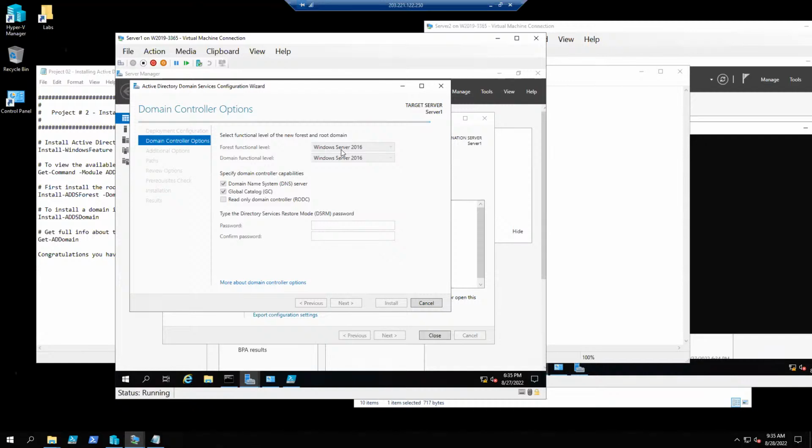Forest functional level, it has backward compatibility even if you're using 2016. And if you select 2012, it has backward compatibility to 2012, but you are not using the full functionality. Okay? As much as possible, everything can go backward only to 2016. Okay. DNS, it will install DNS to resolve host name. It's one of the requirements in Active Directory. And global catalog for easier searching of objects.